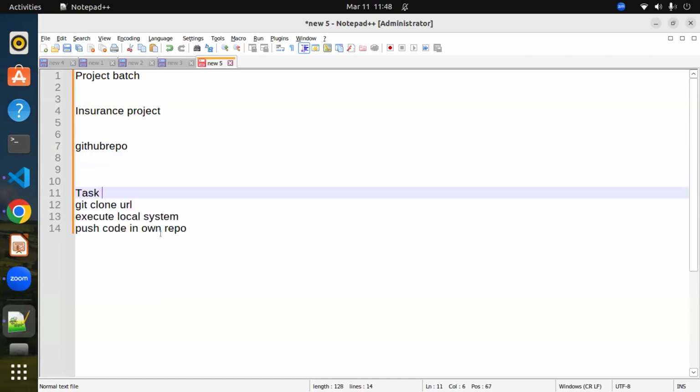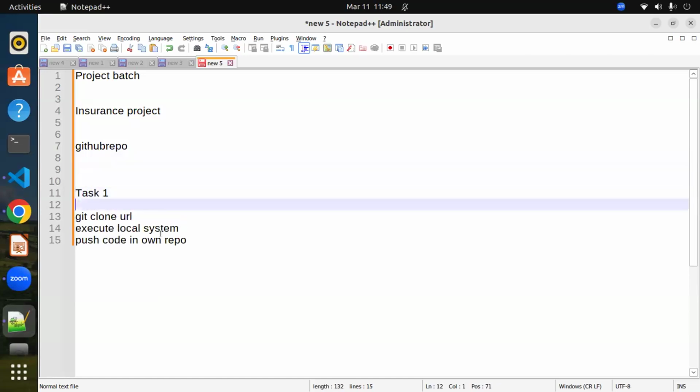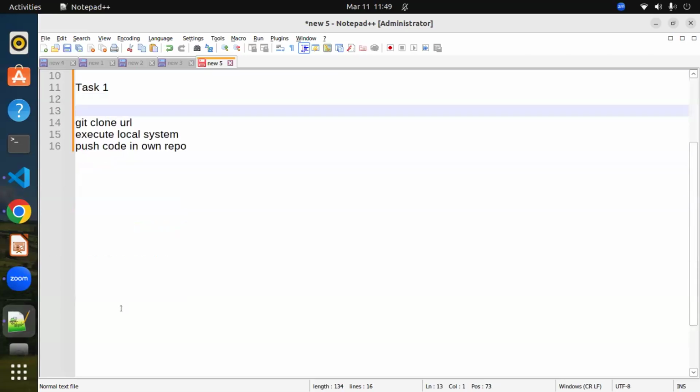And this is today's task, guys. Okay. Task 1. First, you need to clone the URL, which is provided by me. After cloning, just try to execute that project. It is a basic project. So to execute this project, which tools do we need to install on your local system?